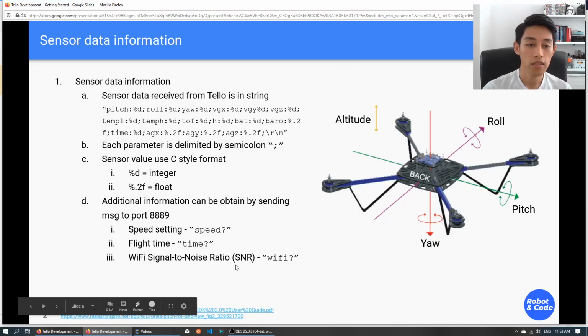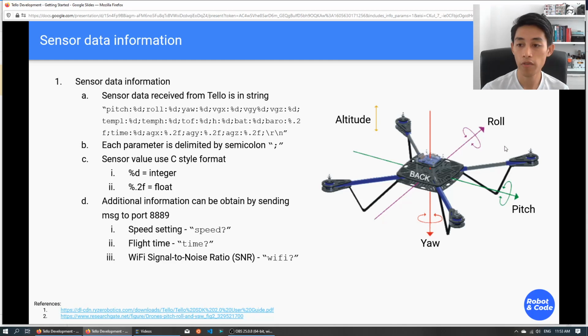Now we talk about the sensor data information. The sensor data received from Tello is a string, for example pitch, roll, yaw, and here is some of the reference for you guys. Pitch here, yaw here, roll, and altitude. Each parameter is delimited by a semicolon, and the sensor values use C style format. For example, %d here is an integer, %.2f is a float. So we know that the acceleration has a floating value.